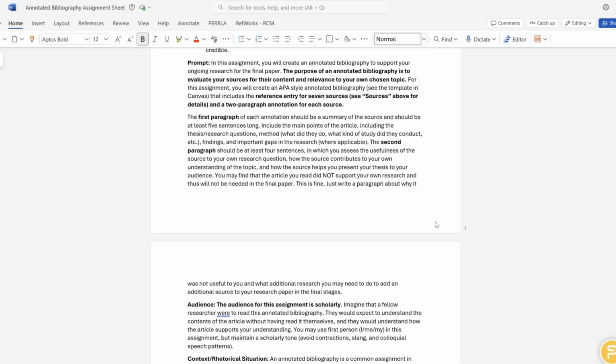Look at the findings section. So what came out of this research project? What did they discover? Did it confirm their hypothesis or did it not? And finally, try to identify important gaps in the research. So this would be areas where maybe more research is needed, or maybe they overlooked something. If you can find those, mention that in the first paragraph. So again, first paragraph, summary. In the second paragraph, it should be at least 4 sentences. And this is where you connect this research article to your own project.